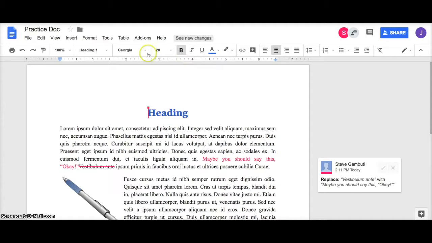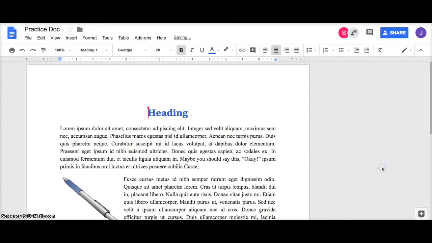Okay? Now you just saw something pop up for bulk changes. I don't like to do bulk changes. I like to look at every suggestion individually. Now over here it says, maybe you should say this. Okay? And I crossed this out here. So we want to replace this with that. And I'm going to accept that change. Watch what happens here. When I accept that change, this text will turn black and it'll fit right in. Watch this. There we go.